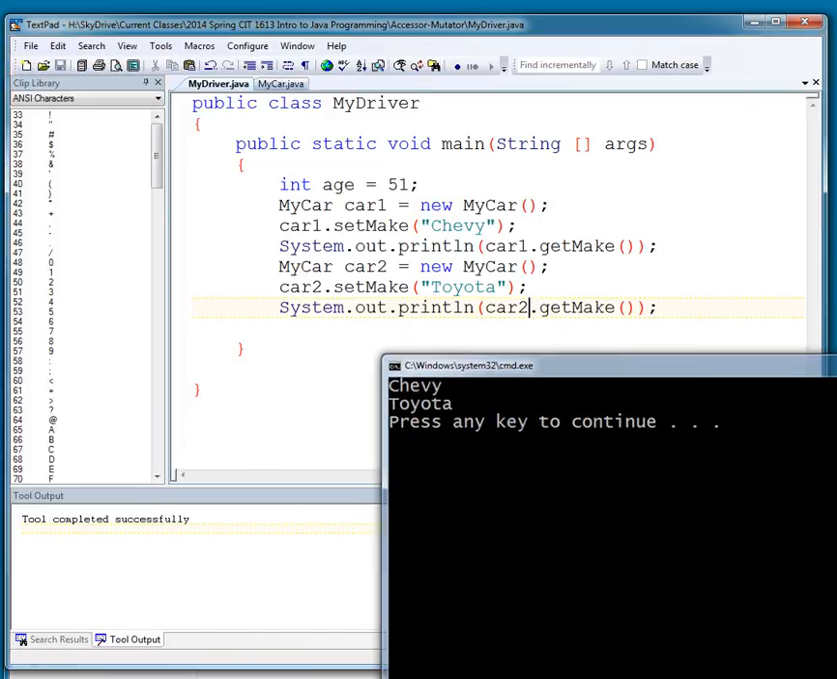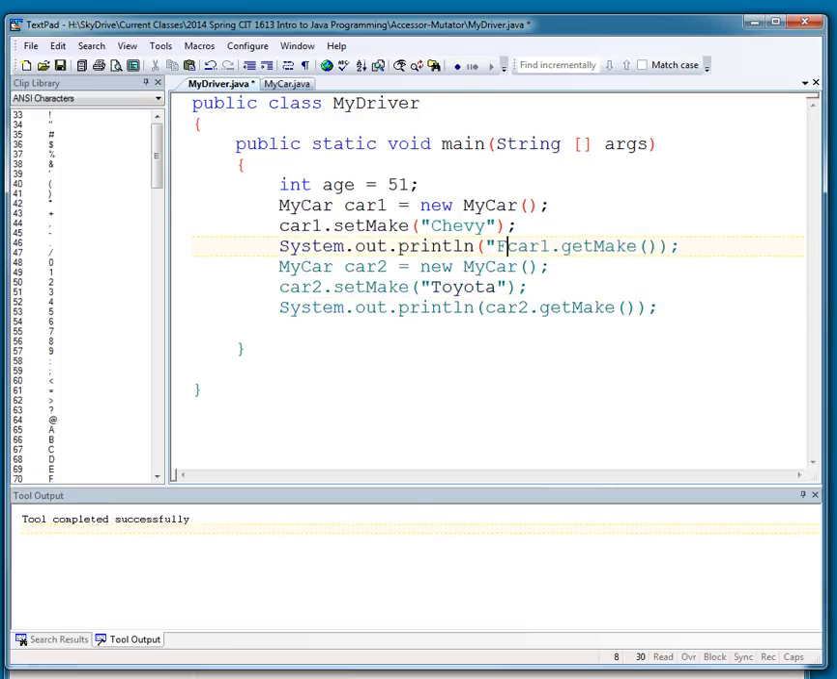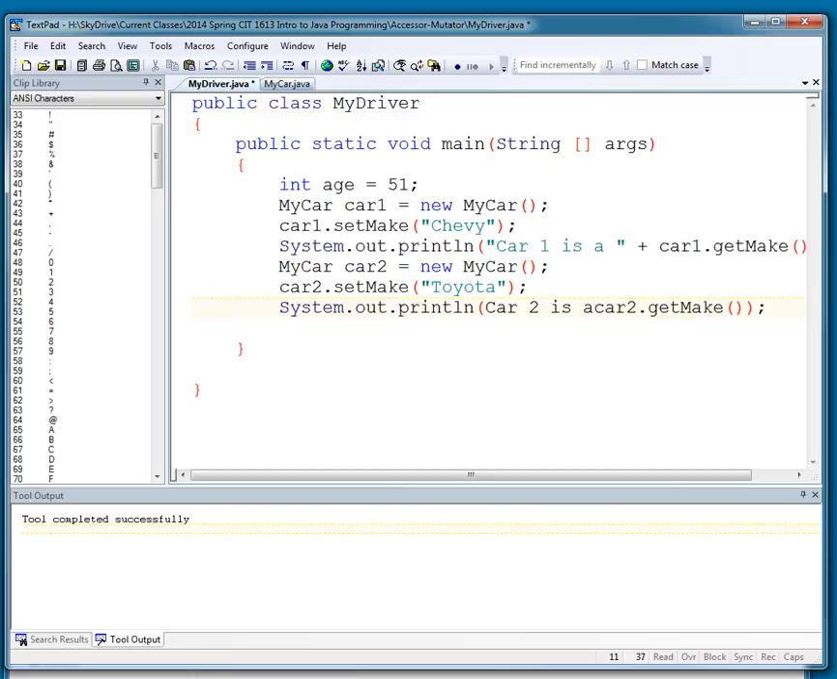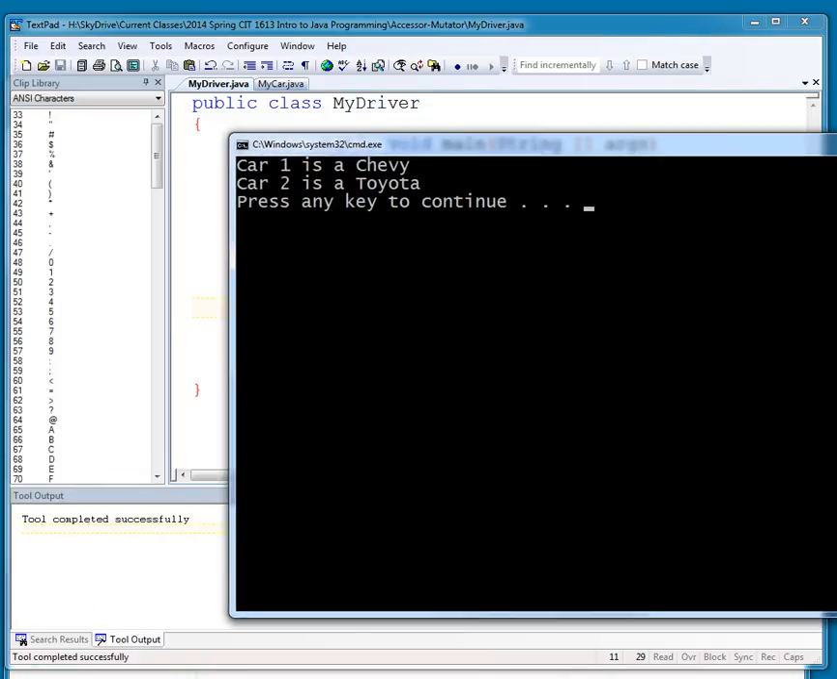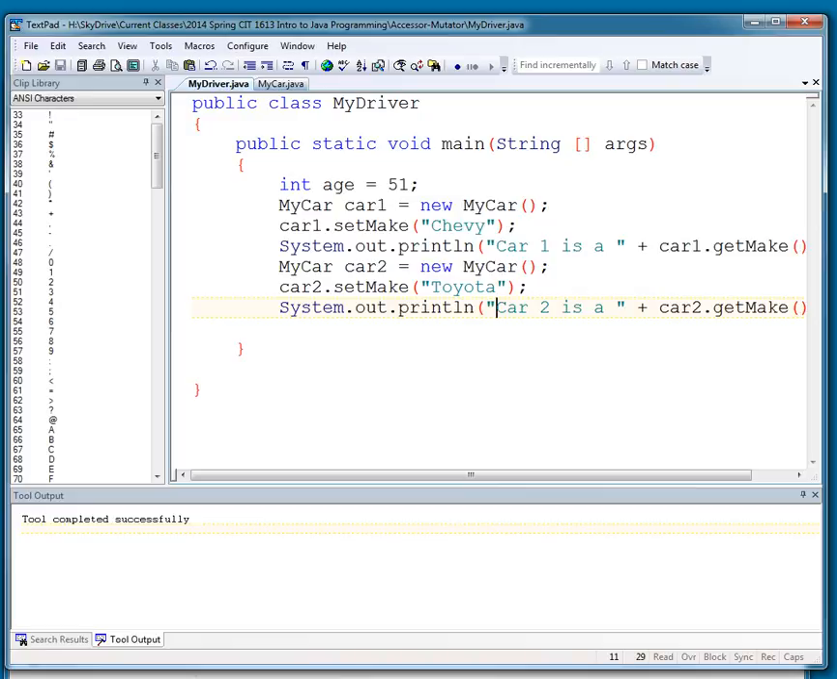To make sure they're outputting the right things, I'm going to say car 1 is a, and I'm making a string, car 1 is a, then a blank. Then this is not a plus sign, this is actually a concatenation character. And car 2 is a, so now we're actually outputting what they are. Oops, I'm missing my quotes right there, I saw it. When I run this, you'll see car 1 is a Chevy, car 2 is a Toyota. Works pretty simple. Alright, that's a little bit about accessor and mutator methods. Thanks.